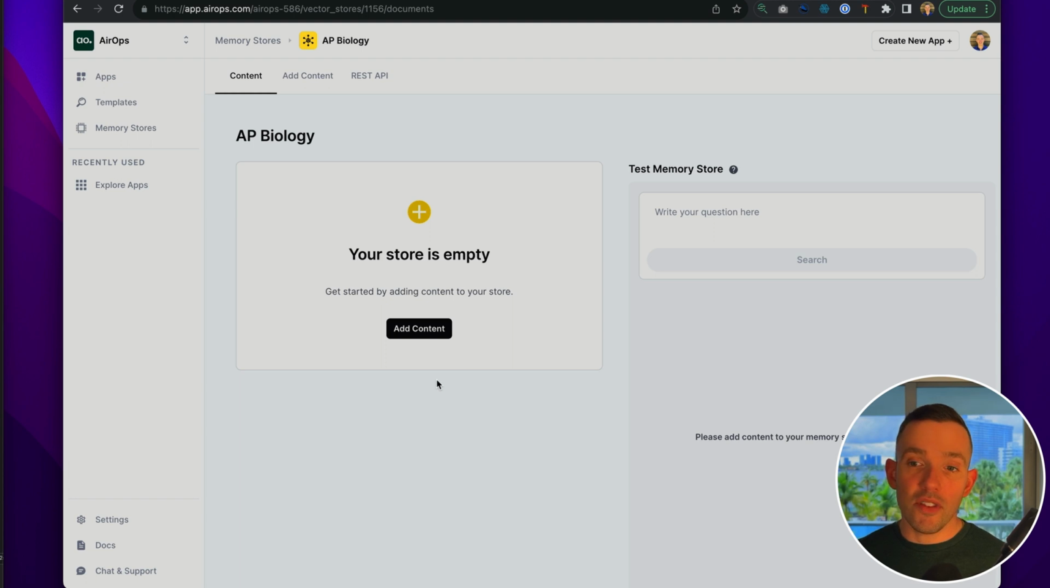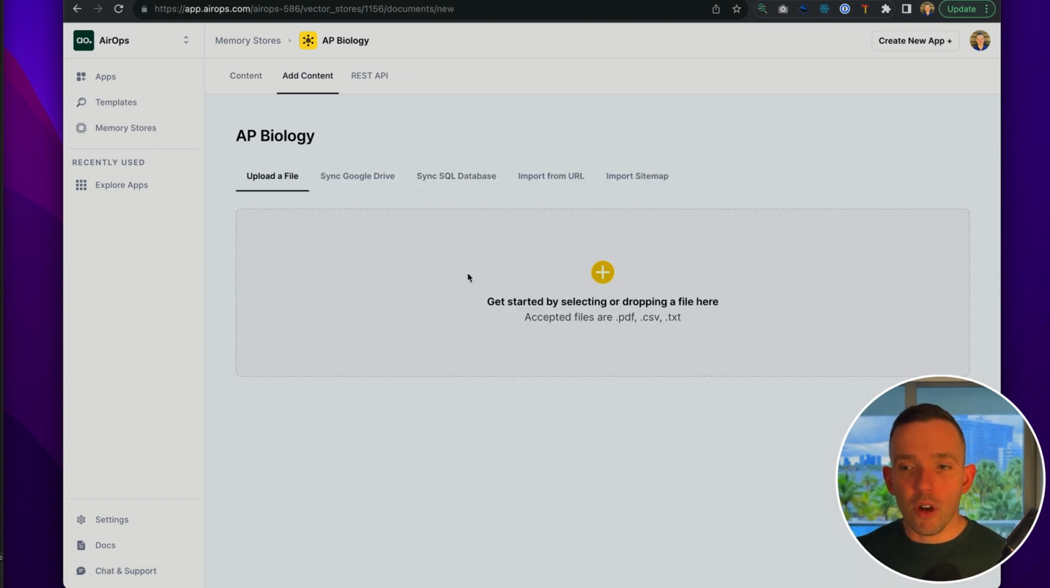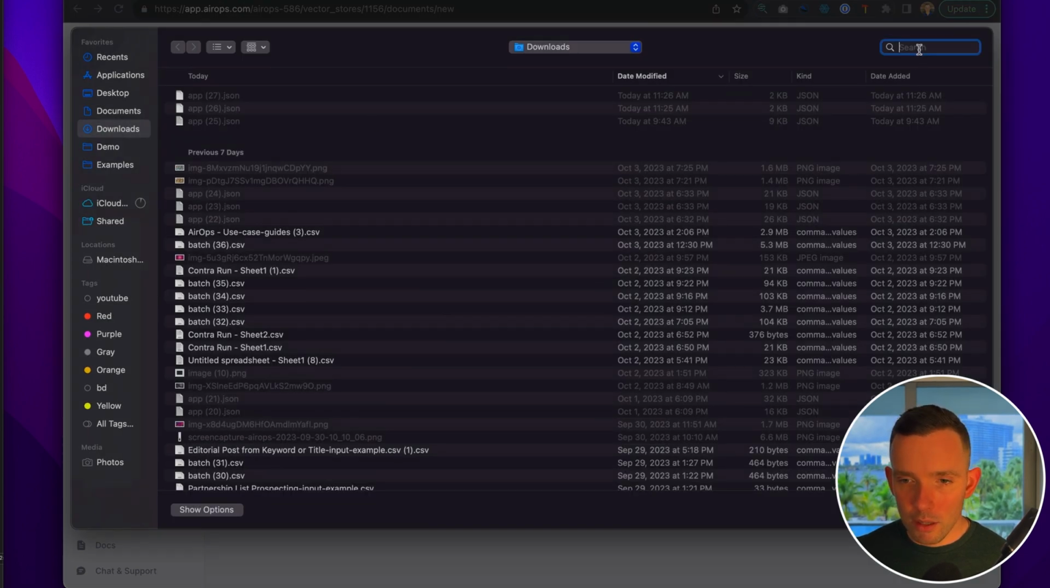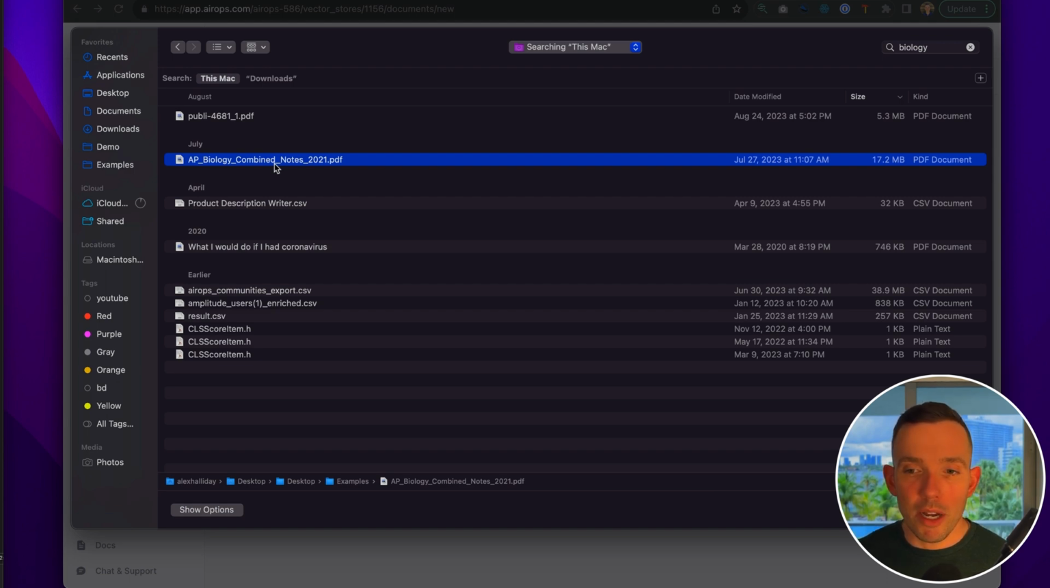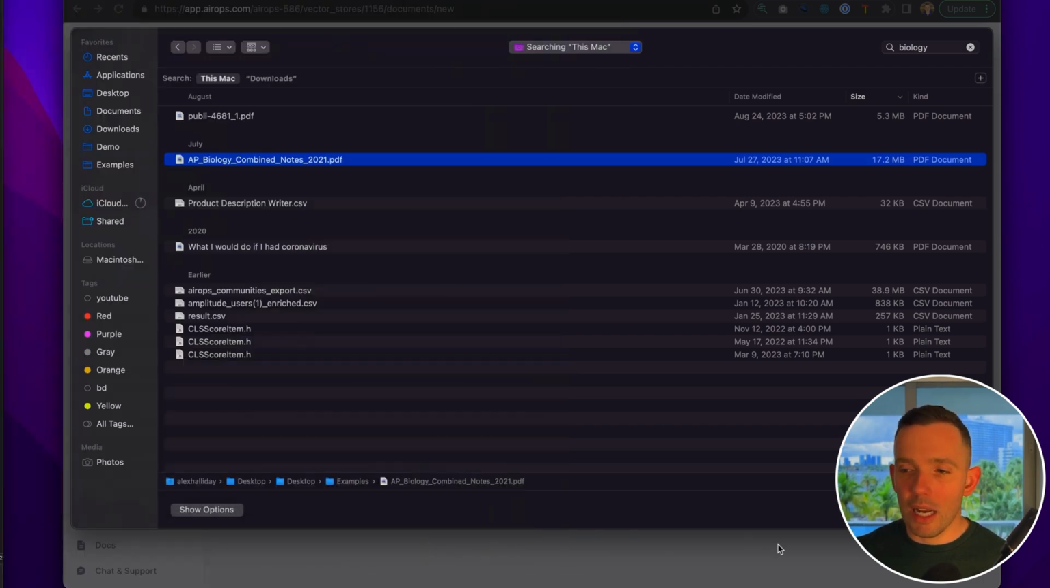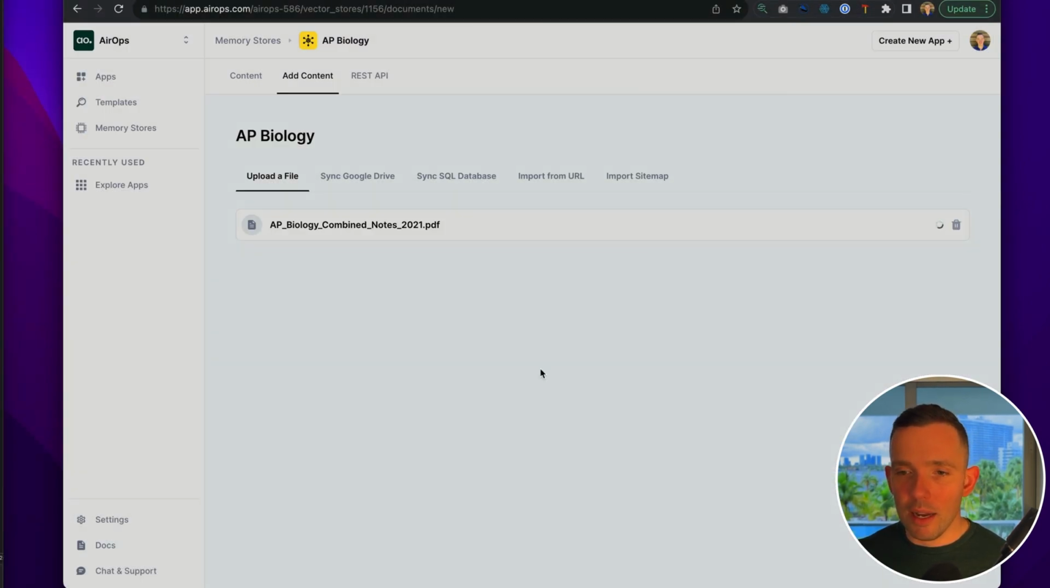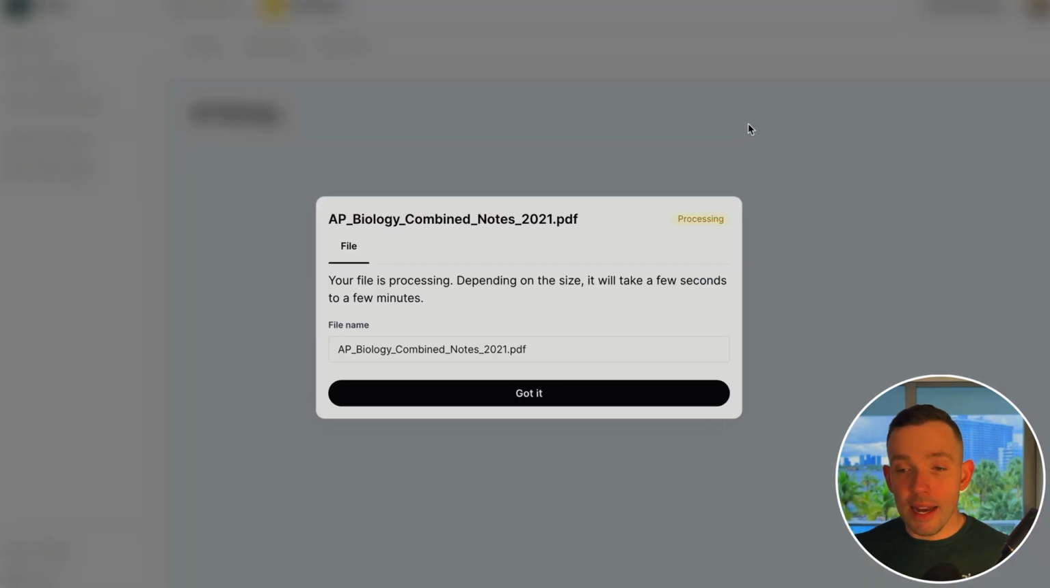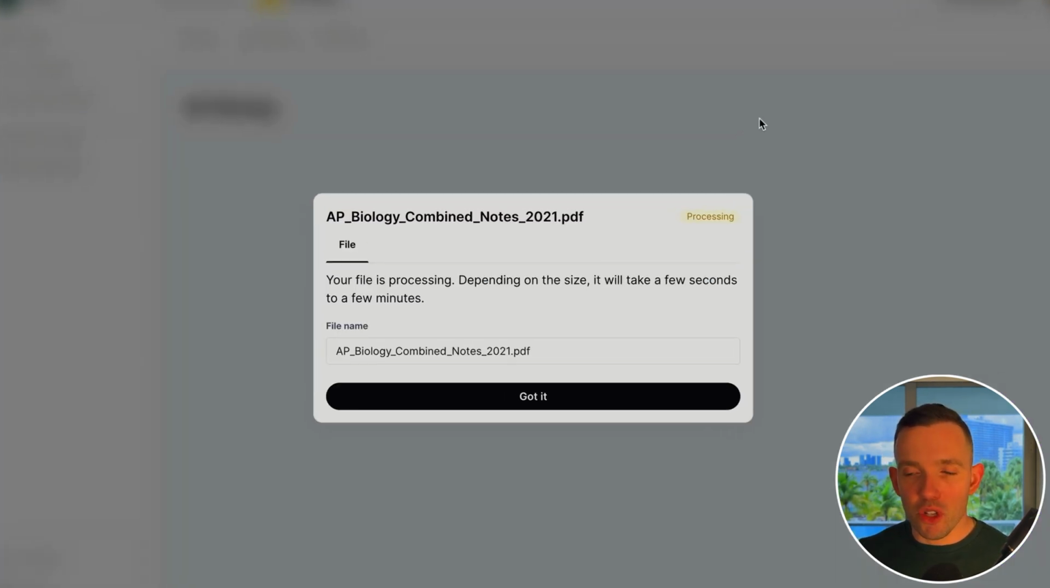We're going to start off and see that our memory store doesn't contain anything yet. There's no content inside of it. So let's go ahead and add something. I can see I've got a number of different ways I can add content here, but I'm just going to pick the simplest, which is uploading a file. I'm going to go here and see that I have AP Biology combined notes. This is the full AP Biology complete student notes. I'm just going to add this into my memory store and it's going to start uploading. I'm going to hit next. Now we can see that it's actually processing in the system. This is where it's taking that PDF file and converting it into what are called embeddings that can then go into the vector database.